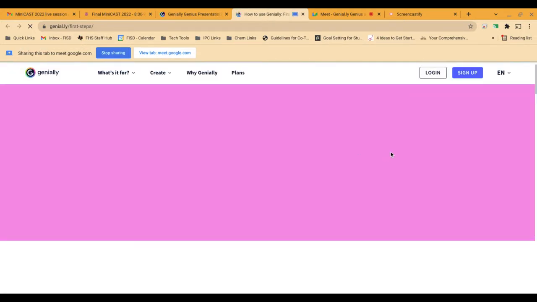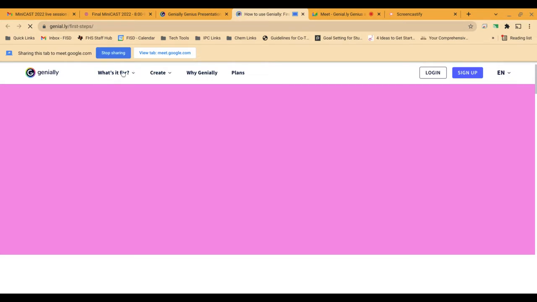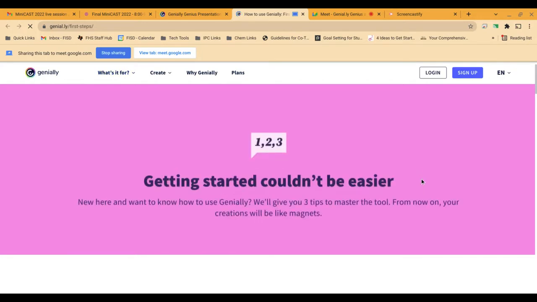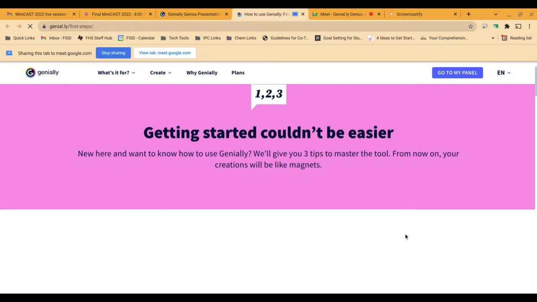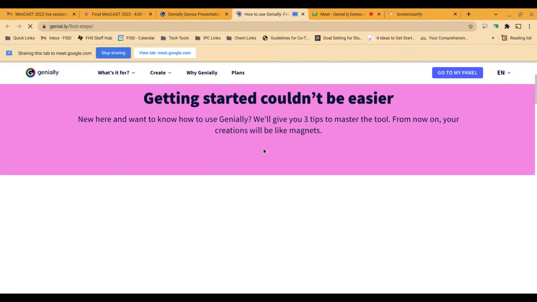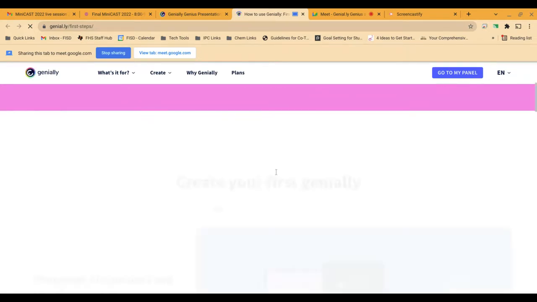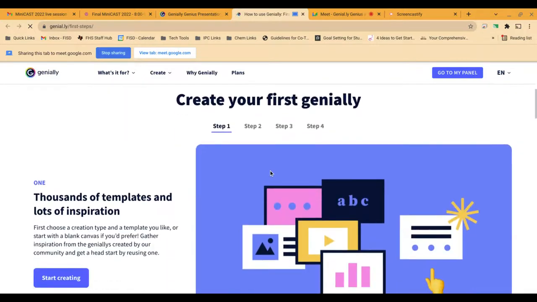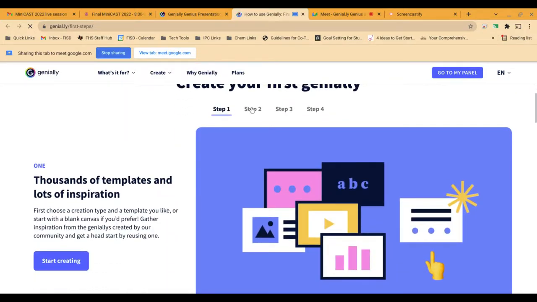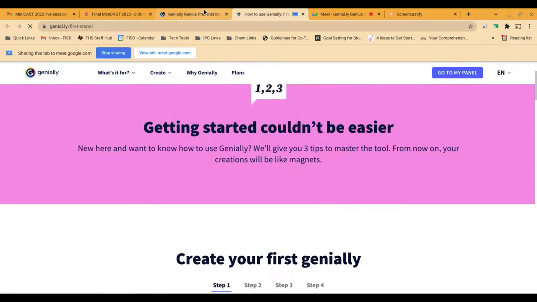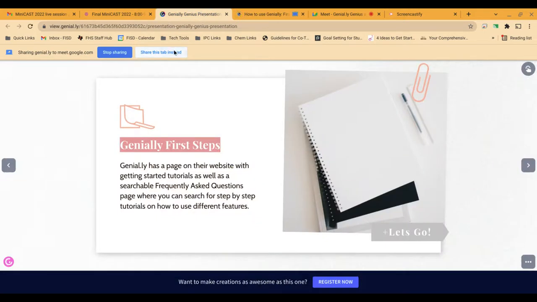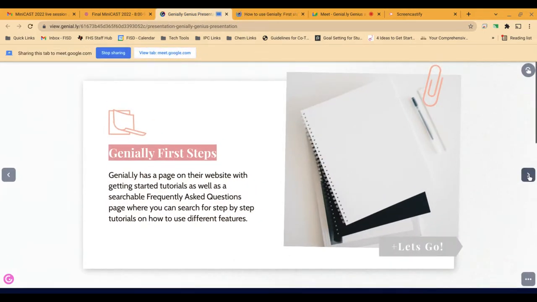Once it loads. So this is the Genially homepage. Again, you can search through all of the tabs they have here. They have different suggestions and ideas of how to use it. But again, this is the First Steps page, and it will go through different tutorials on how to get started. And it's just taken a minute to load today. There we go. So it goes through steps. It shows you how to get started. It shows you where you can find templates and how to rearrange your content in there. So I'll switch back to my presentation now.